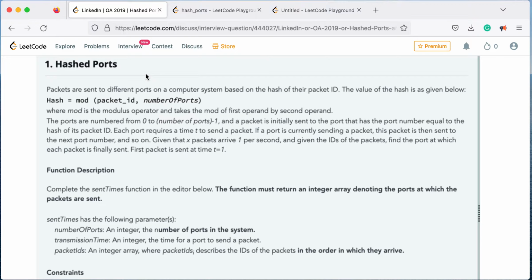The ports are numbered from 0 to number of ports minus 1, and a packet is initially sent to the port that has the port number equal to the hash of its ID. So in the beginning, all that happens is the packet comes in, you take the hash using this thing that I told you, mod of number of ports, and that's where the packet is sent.